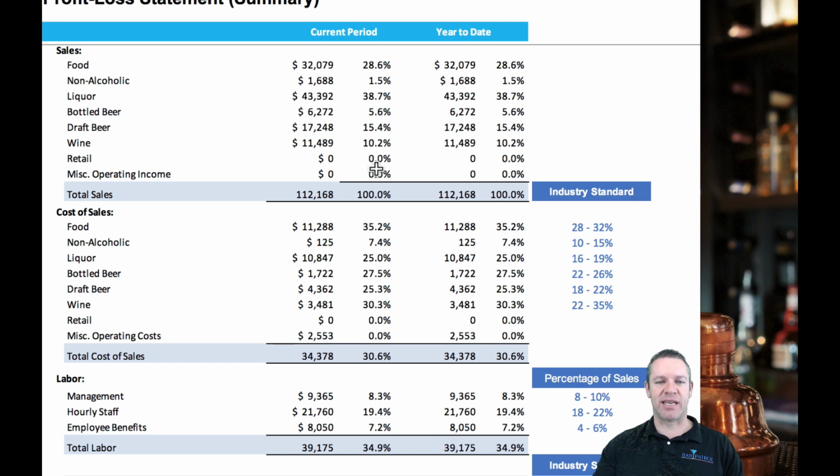These numbers up here are the percentage of sales. This number is not the cost percentage right here. It's the percentage of sales. Same for year to date. So you can see that 28% of their sales this month were from food, 38% was from liquor, 5% from bottled beer, and so on and so forth. So that's a percentage of sales.